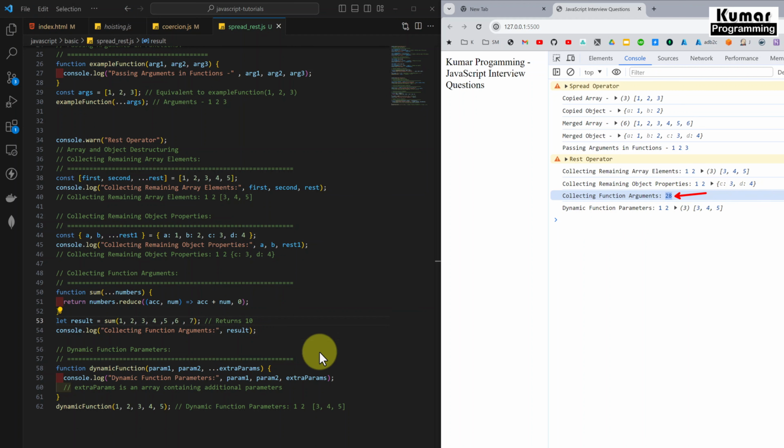And if you see in the dynamic function parameters, parameter 1 has a value of 1, and parameter 2 has a value of 2 here, and the rest of the parameters like 3 4 5 are going to be assigned to the extra parameters, right? Because here we have our rest parameter, so in that case all those 3 4 5 values are going to be assigned into the array. Okay, so friends, I hope that you understood the spread and rest operator.